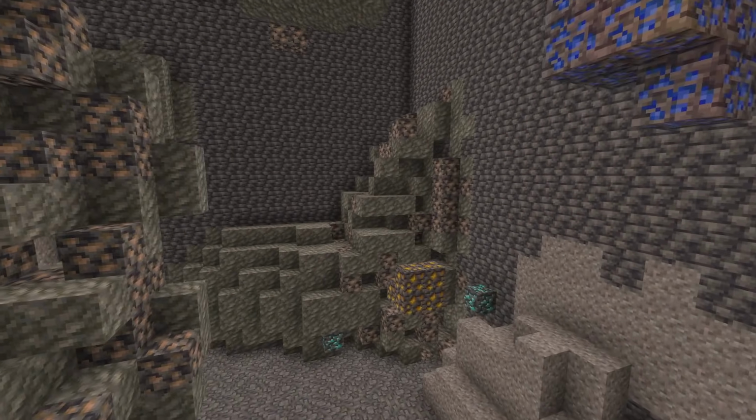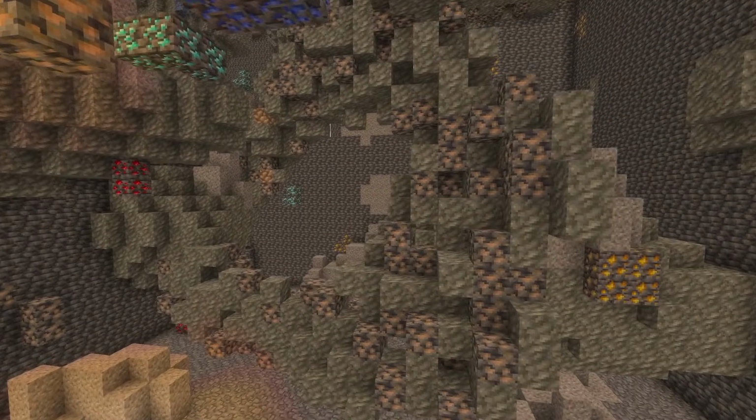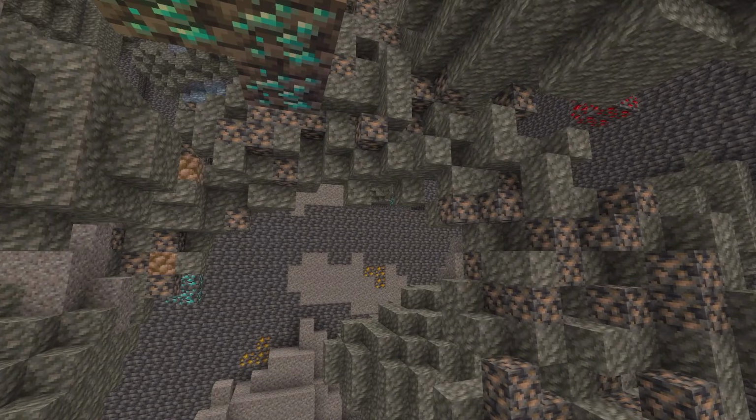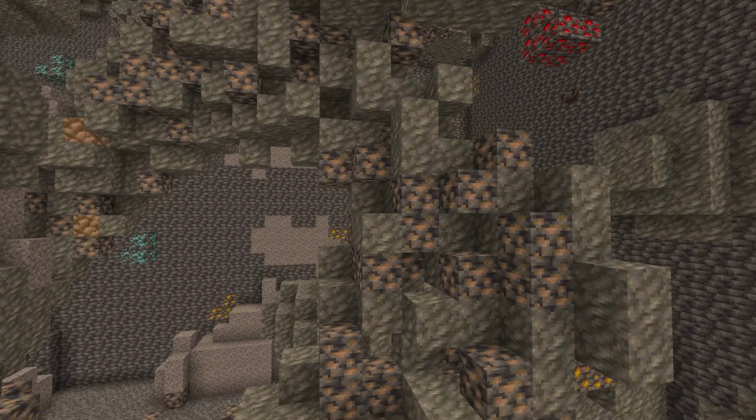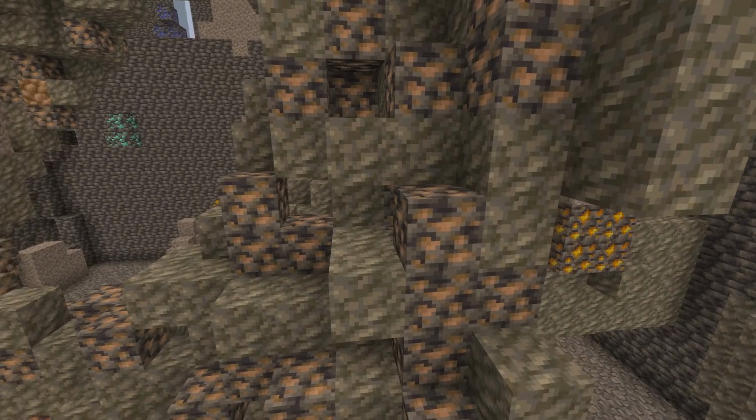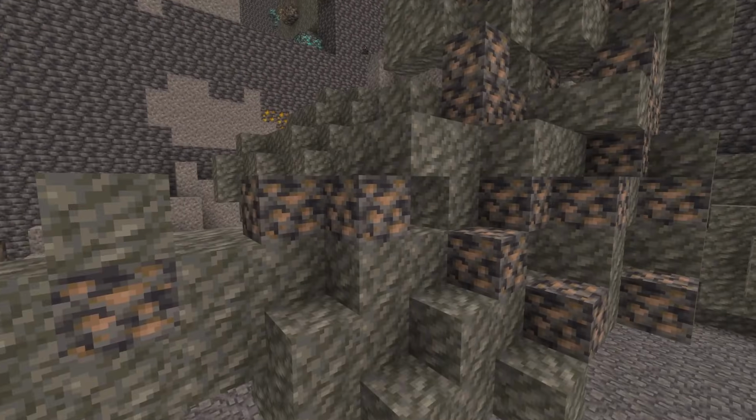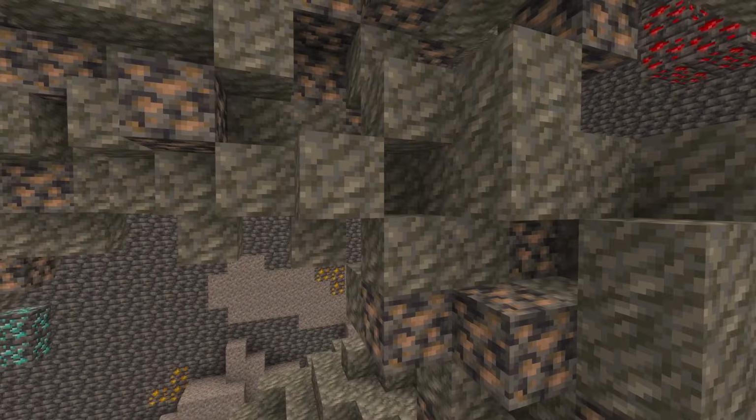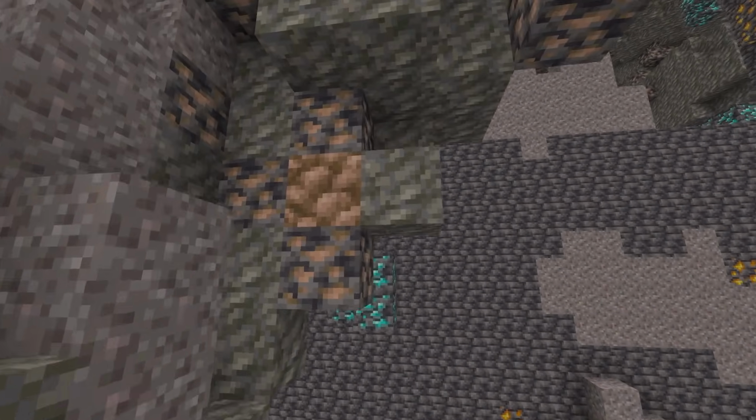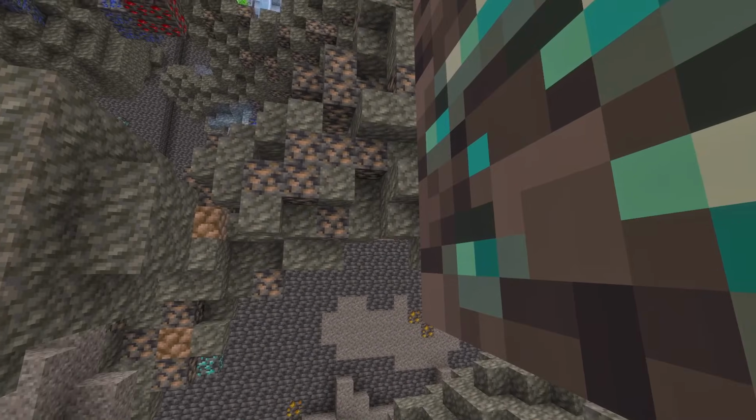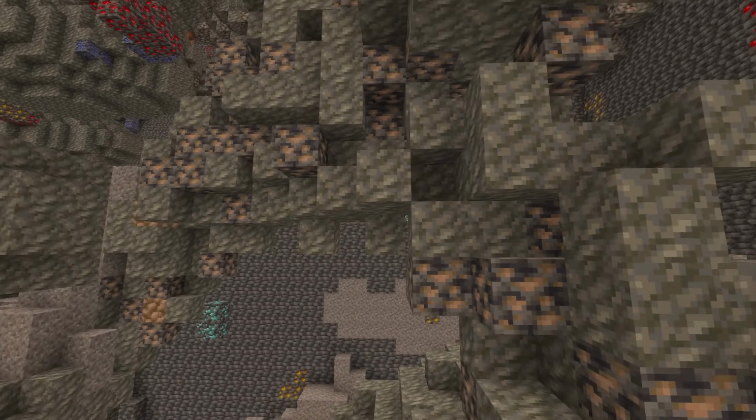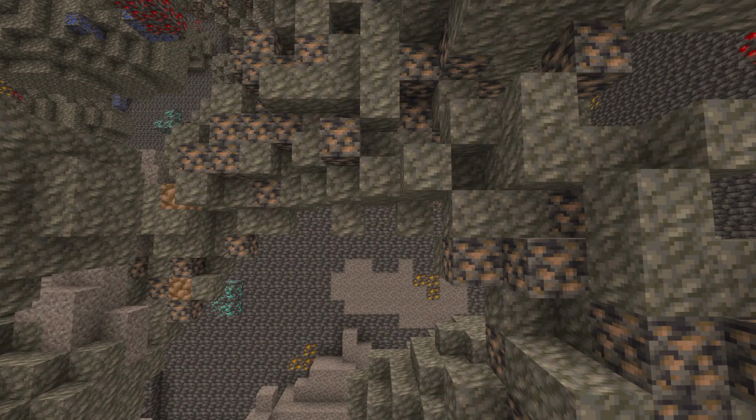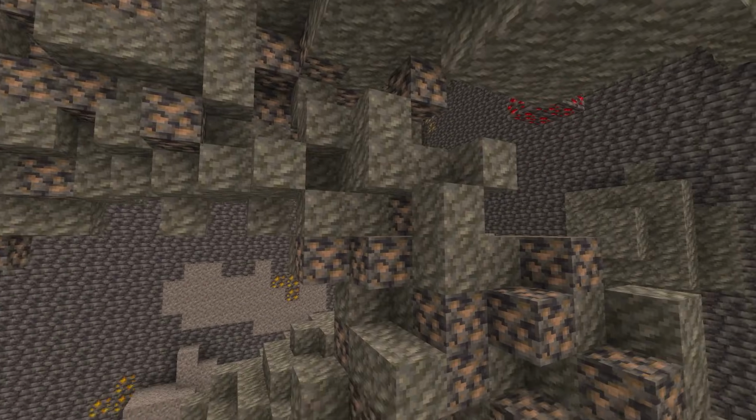Now what I mean by giant ore veins, well, it's these types of features that generate underground. There are two different types: the iron ore vein and the copper ore vein. Iron ore veins generate with iron ore, tuff, and also blocks of raw iron. And the copper ore veins likewise generate with copper ore, blocks of raw copper, and then granite as the filler material instead of tuff.